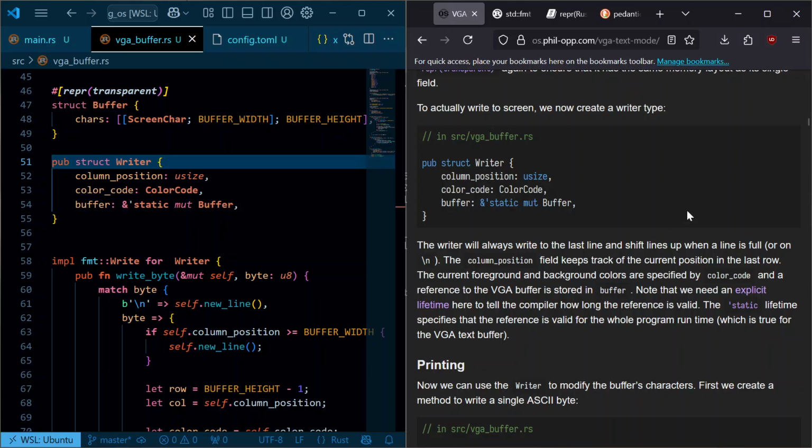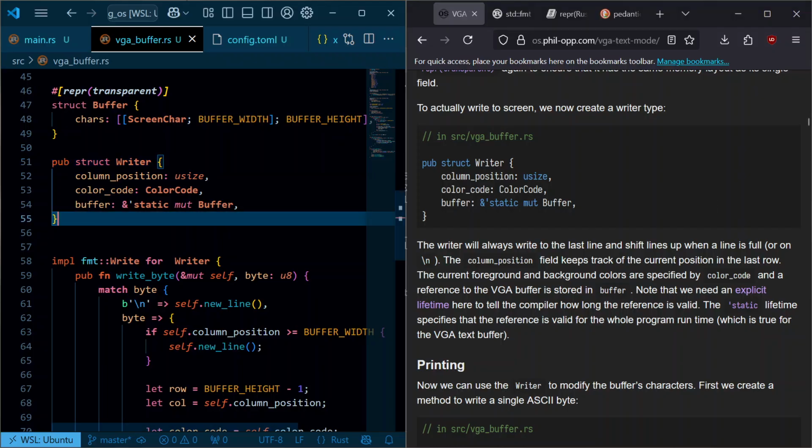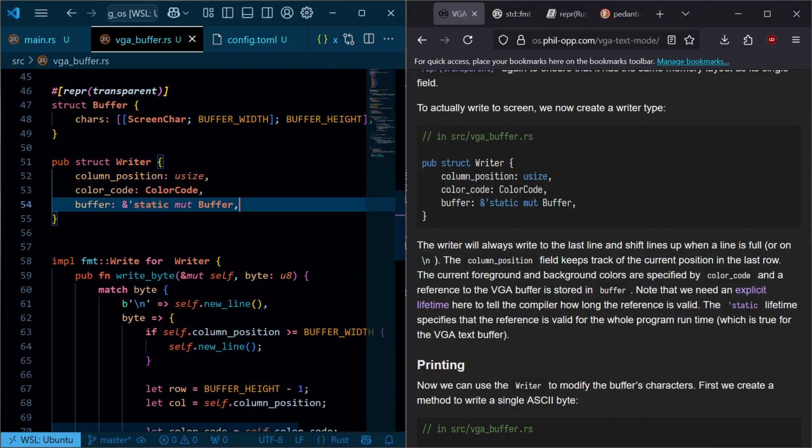The current foreground and background colors are specified by color code, and a reference to the VGA buffer is stored in the buffer. Note that we need an explicit lifetime here to tell the compiler how long the reference is valid. So we use a static lifetime over here, and it specifies that the reference is valid for the whole program runtime, which is true for the VGA text buffer.